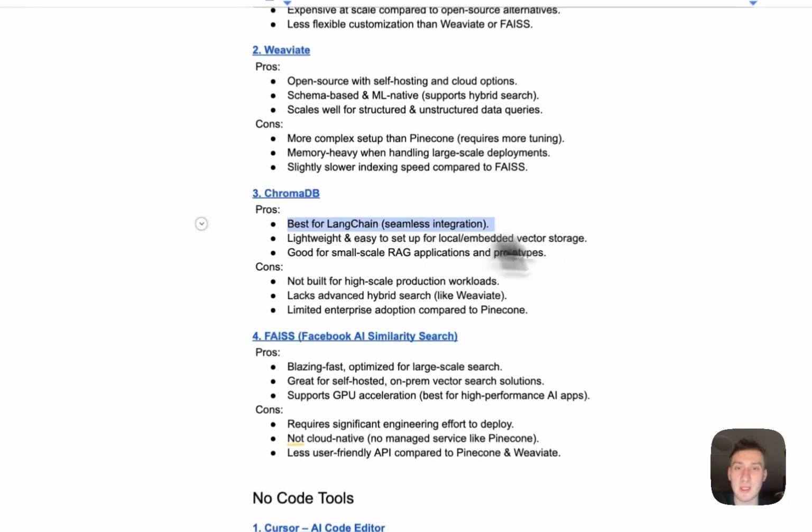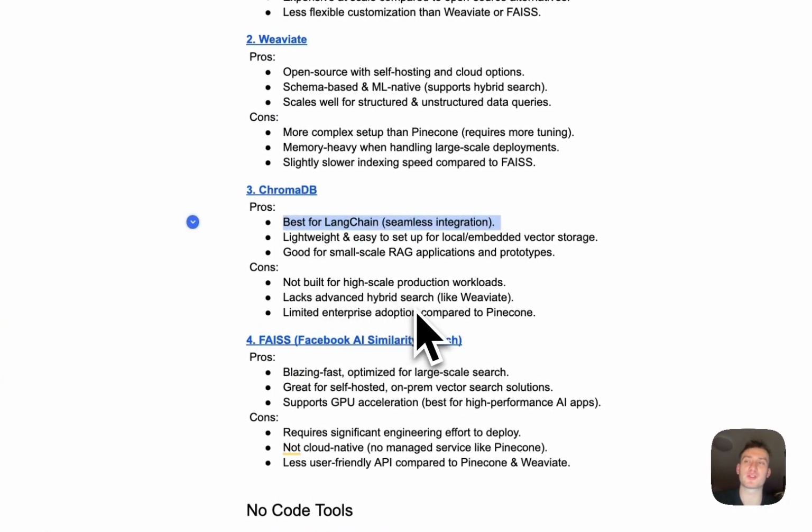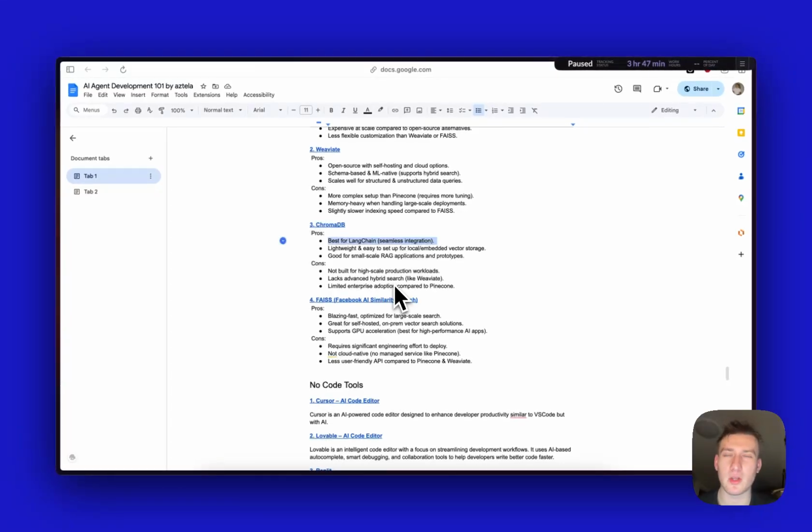ChromaDB, best for LangChain. Lightweight to utilize. Good for small-scale RAG applications. Not very good, I would say, for high-scale production workloads. And limited for enterprise adoption compared to Pinecone, right?